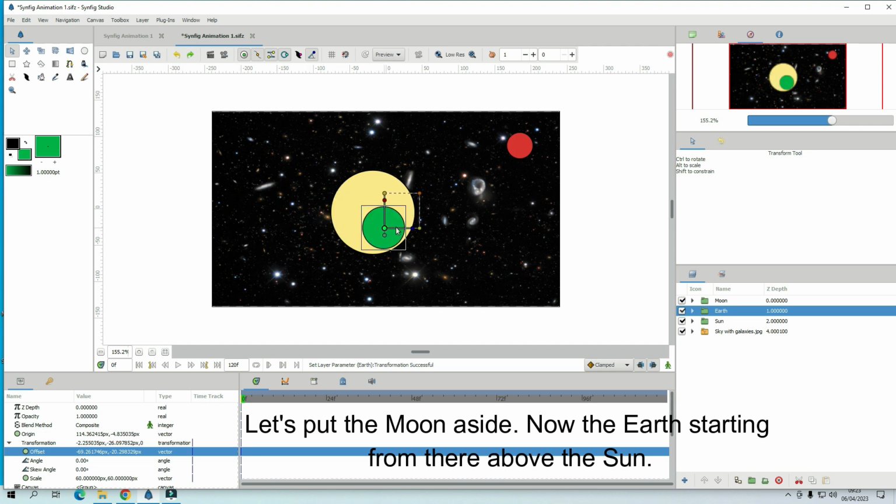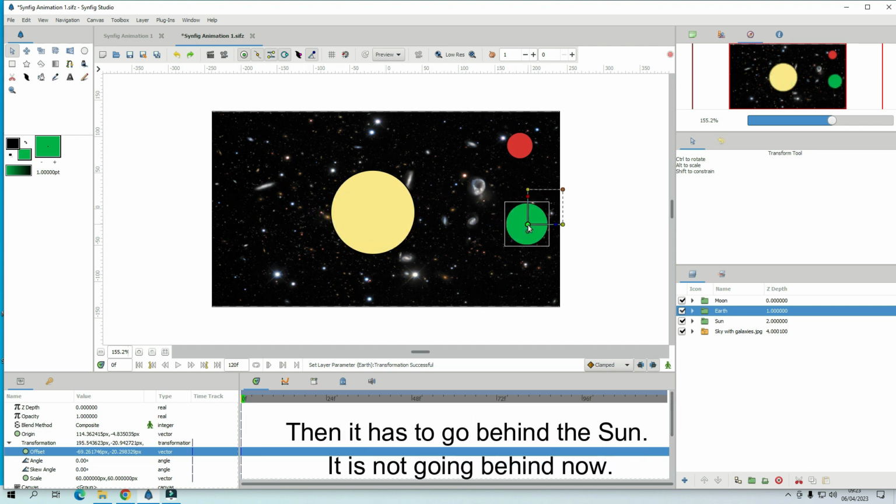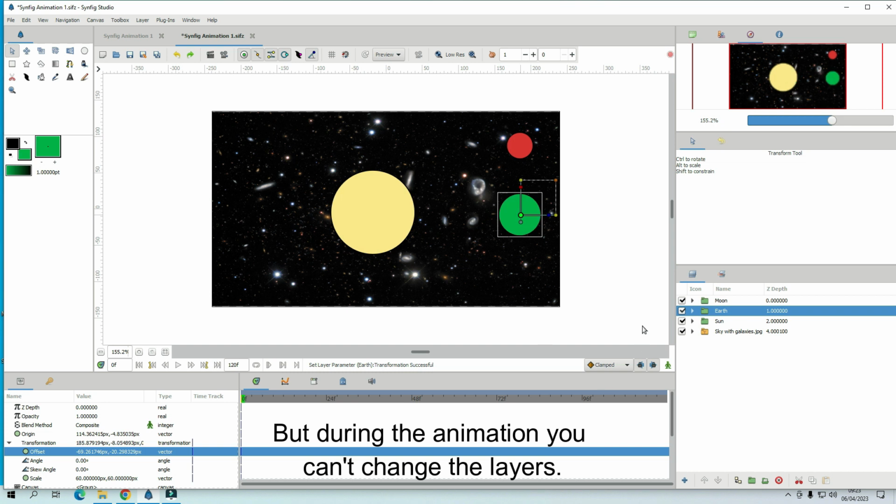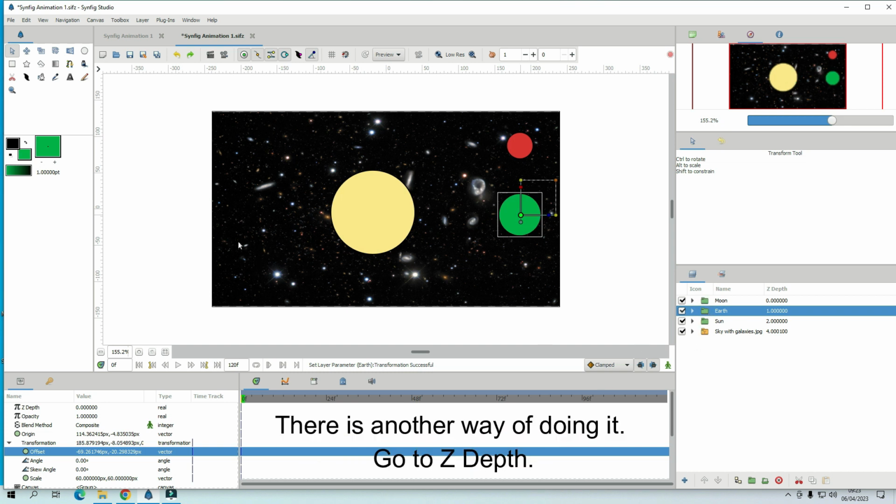the sun, and then when it orbits, it has to go behind the sun, but it's not going now. But during the animation, you can't change this level. So there is another way of doing it. Go to the Z depth.